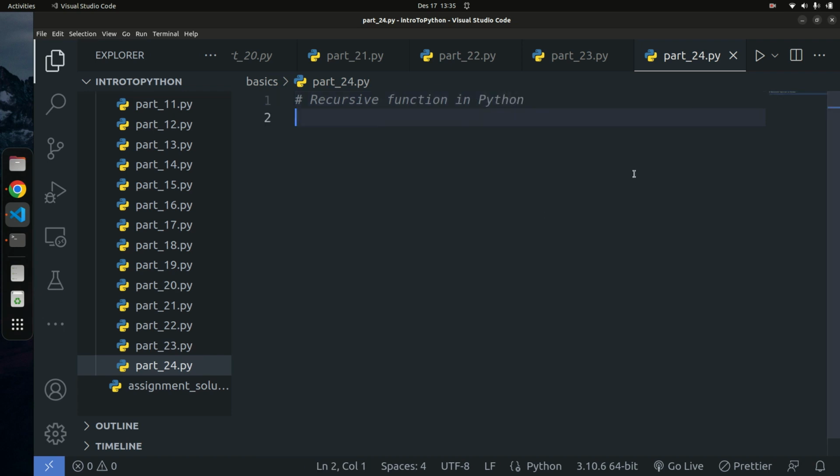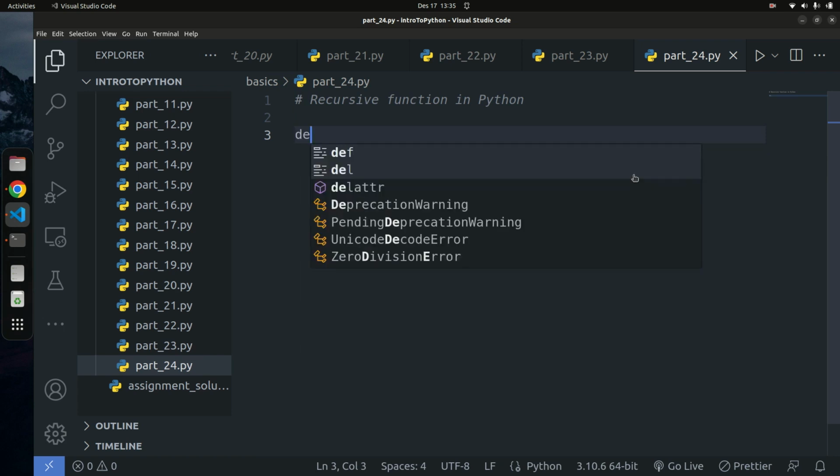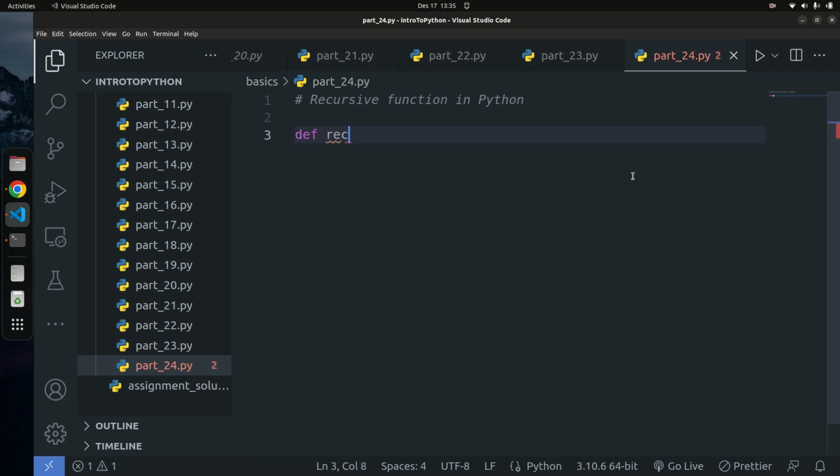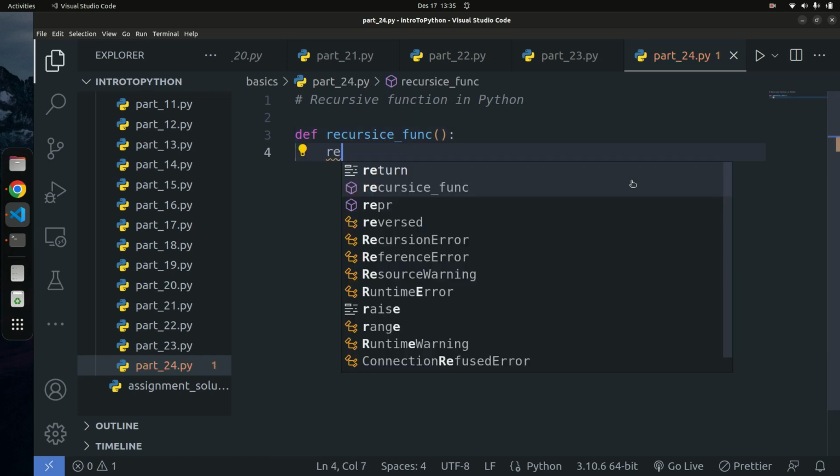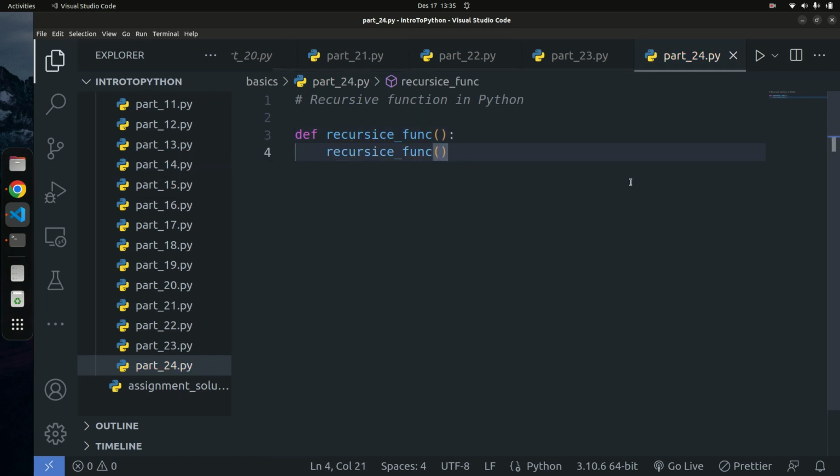So how do you implement a recursive function in Python? Basically, you just have a function. Let's call it recursive. A recursive function is just a function calling itself over and over again. So you say function recursive, and this function is going to call itself, right? Inside this function, it's actually calling itself. That's the recursive function.